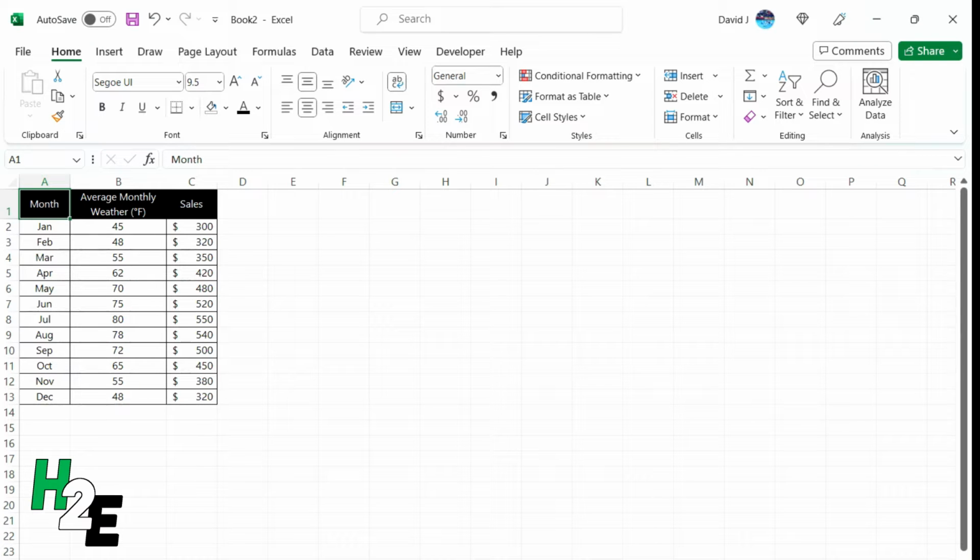Hey everybody, in today's video I'm going to go over how to use the TREND function in Excel. This function can be useful if you're trying to estimate where your sales might be over a future period. In this example, let's assume we've got a seasonal store where the weather can impact the sales that you make in a given month.